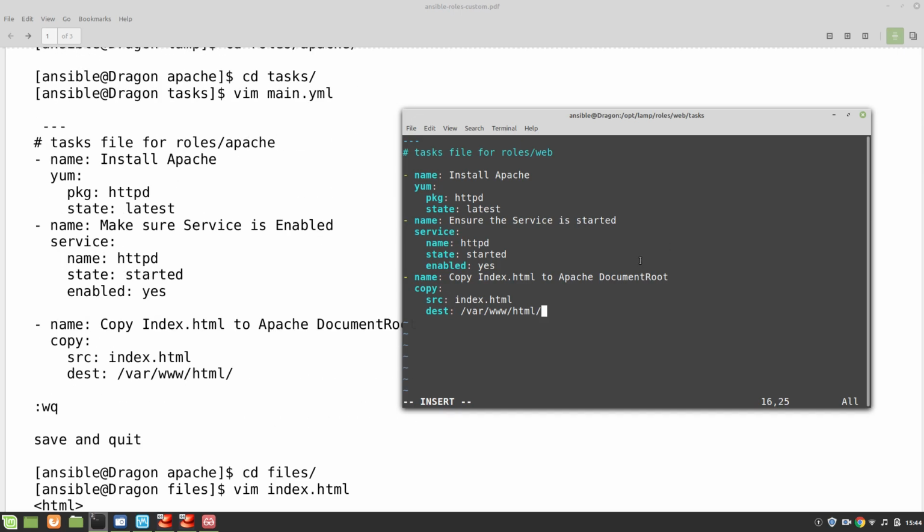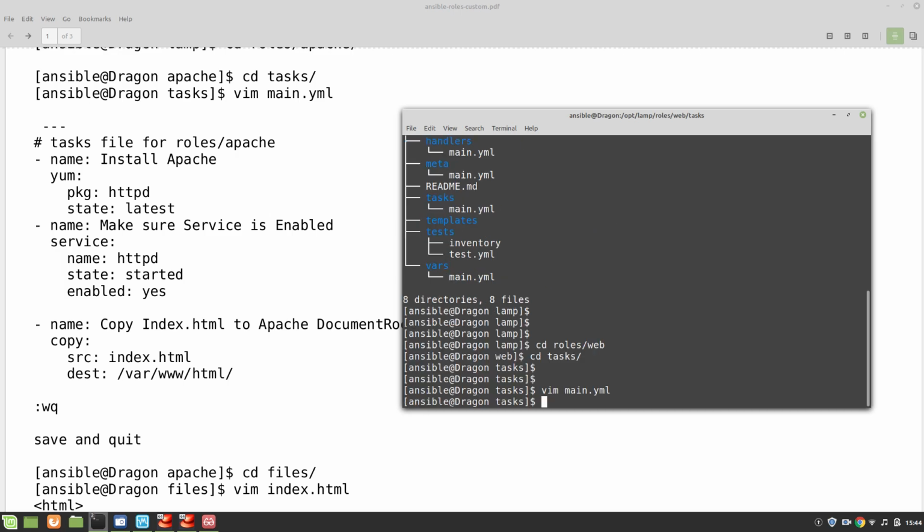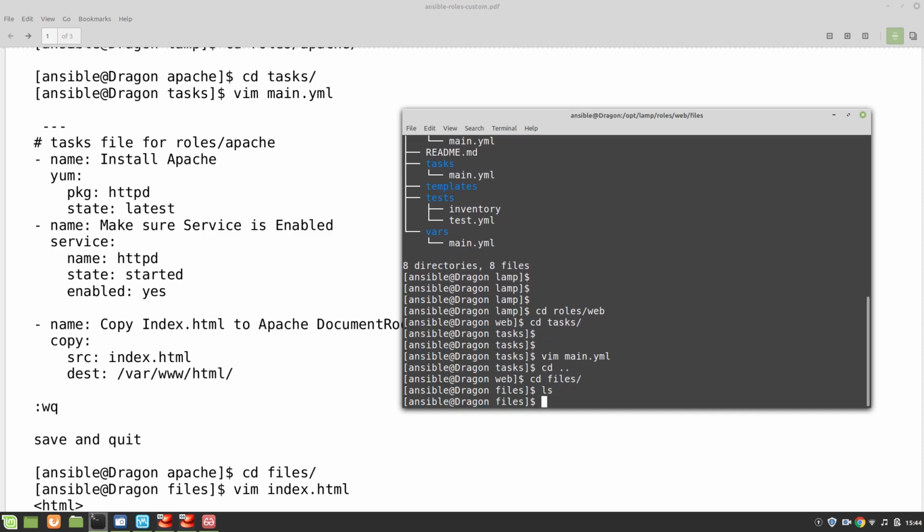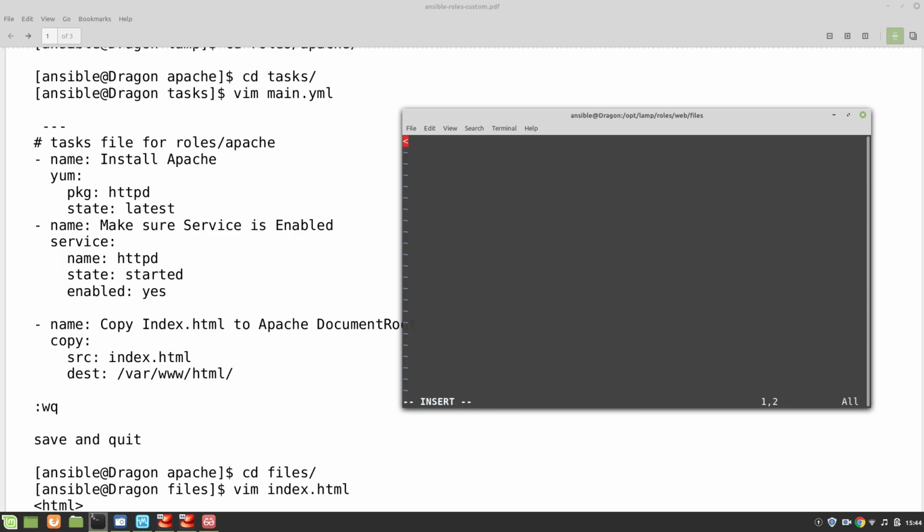Again, let me explain these: the first task is going to install Apache. The second task is going to ensure the service is started. The third is going to copy index.html to /var/www/html. Perfect. Save and quit. Now we are going to go into our files directory and make sure we have index.html available. If we don't have it, we are going to create it with vim index.html, and let's create our simple HTML file with simple content.